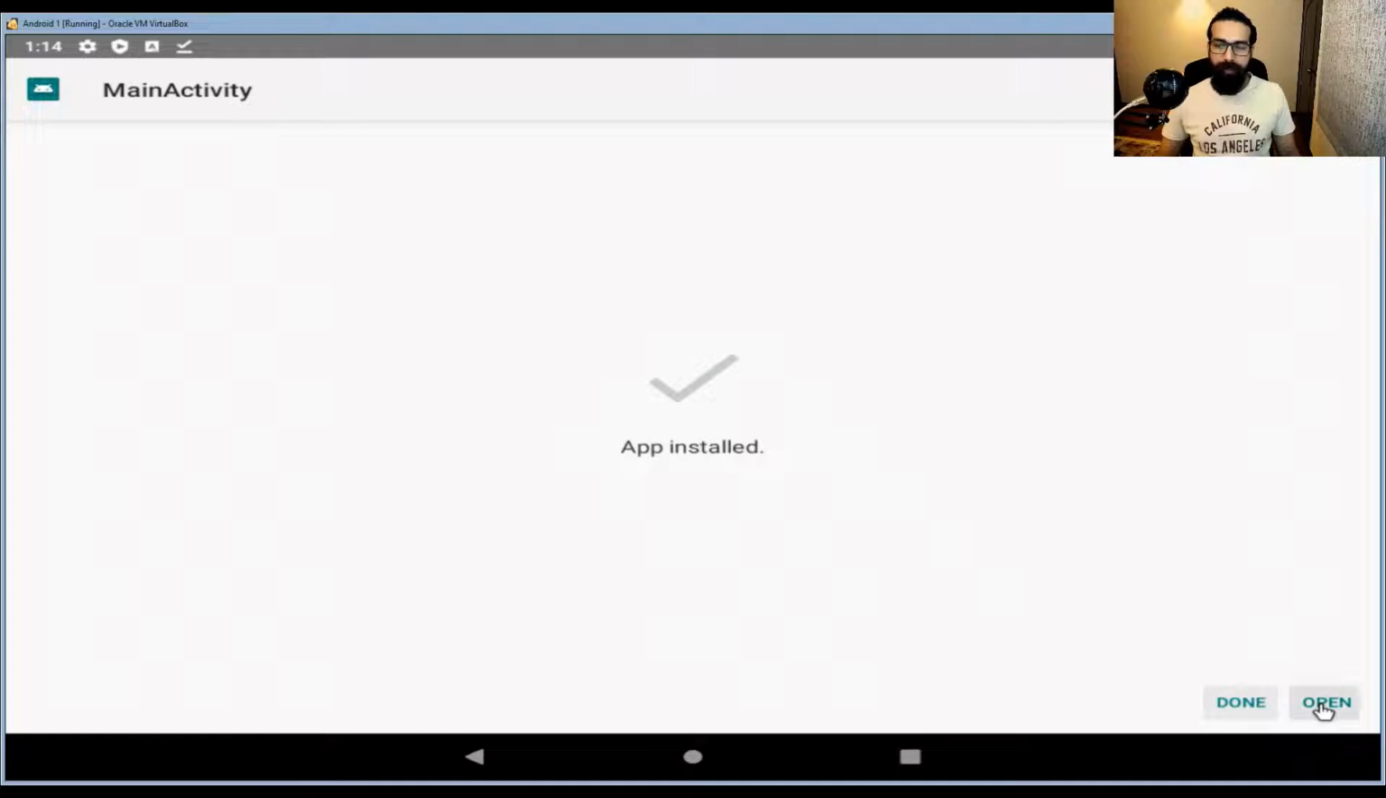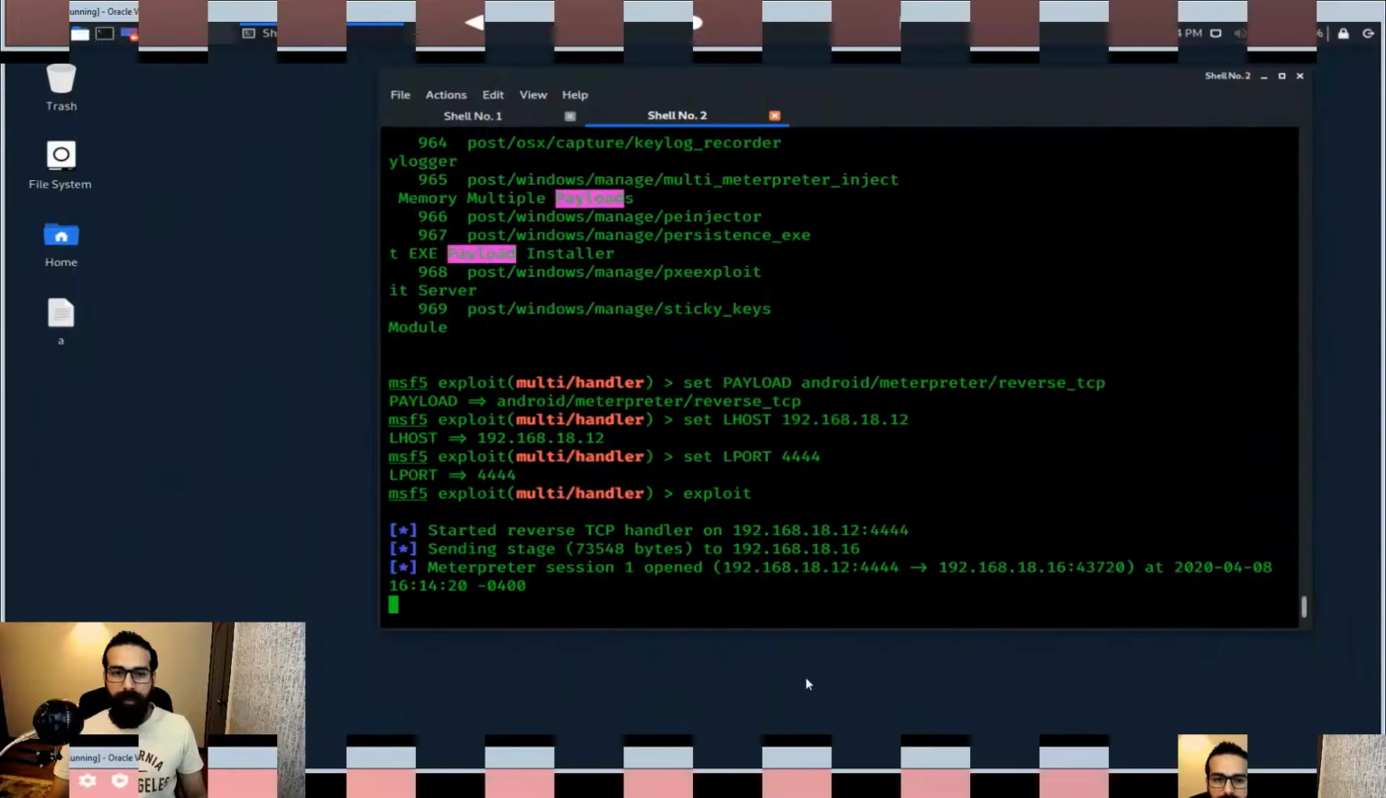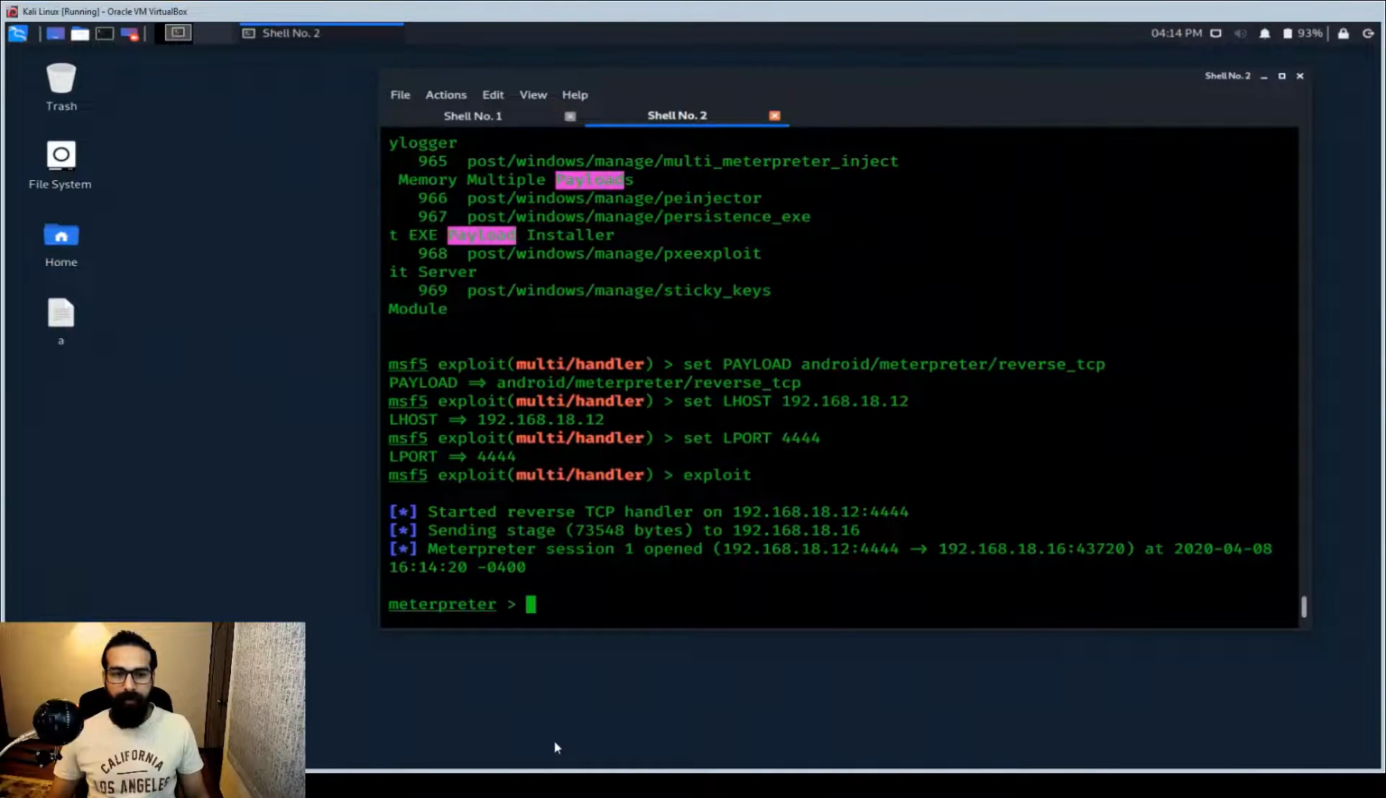Once I open it, alright, it's done. Now all I need to do is switch to my attacker side so that I can see whether I'm getting a session. Alright, you can see I got this session here. The meterpreter session is here. So now I own the device. I got the access. Now we need to see the post exploitation.